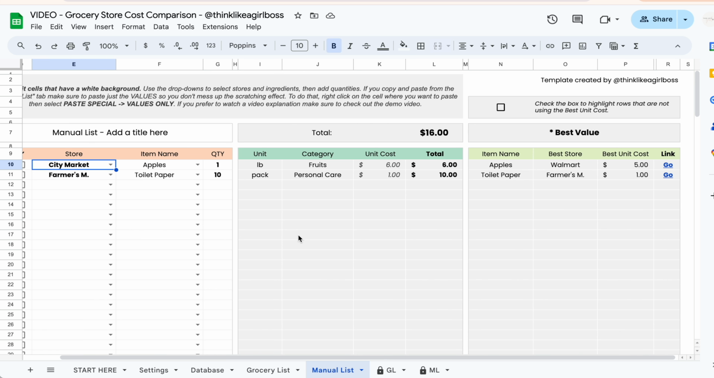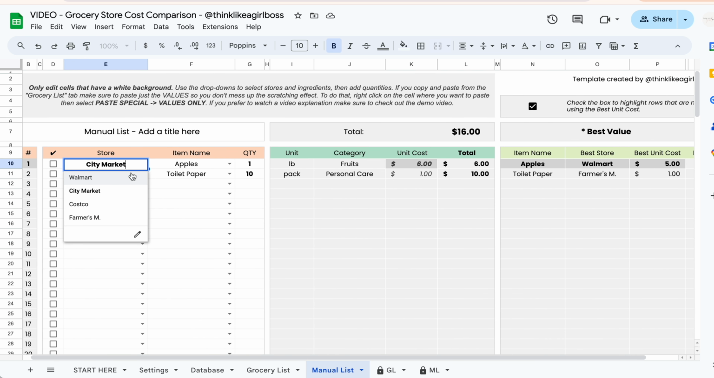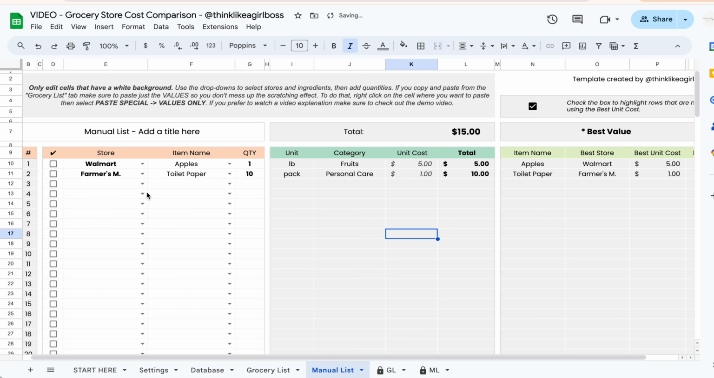And as you can see, the best suggested value for apples in this case is Walmart, but my selection is City Market. And if you want to highlight the rows in which you haven't selected the best value, you're going to check this box over here. So as you can see, once I checked it, my unit cost got highlighted so I can visually see the difference, and then this number got highlighted. So that highlight is going to be gone as soon as I select the best store available.